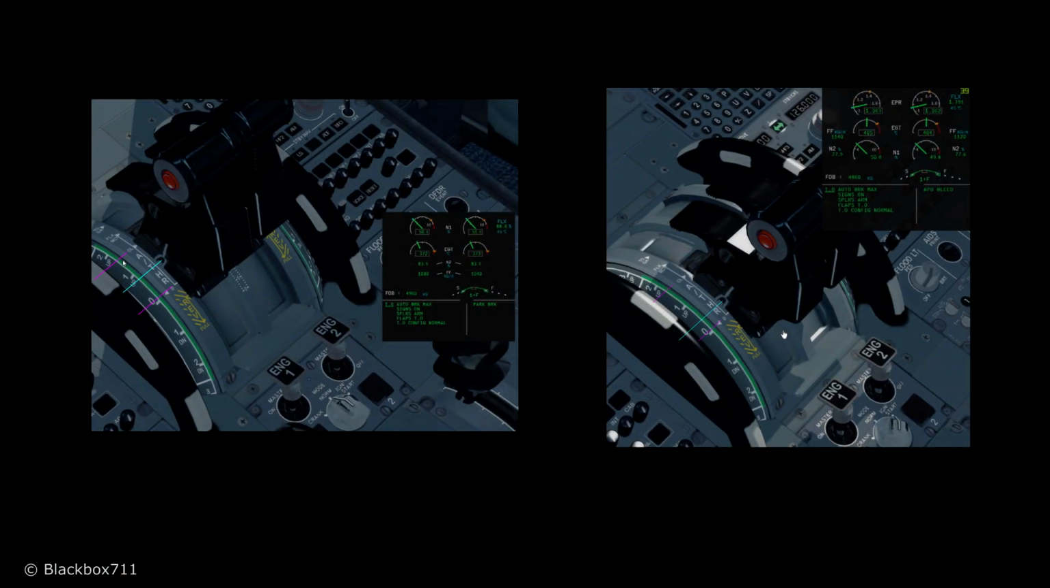So once again, in these two pictures, on the left side you have the CFM engines, on the right the IAE engines, and you can very clearly see the difference in the thrust lever angle in order to command 50% N1.